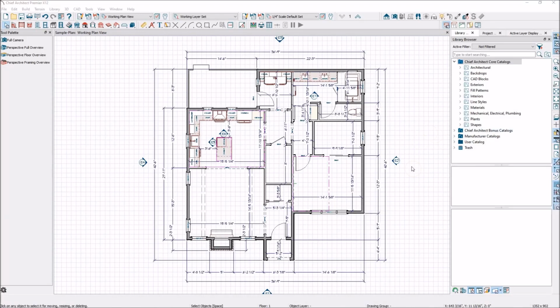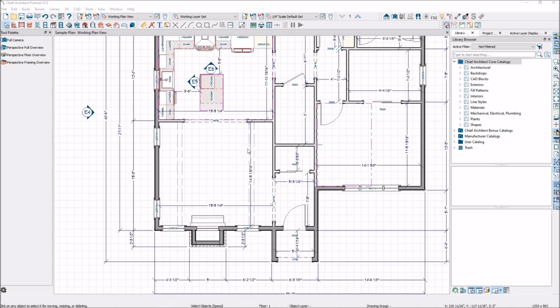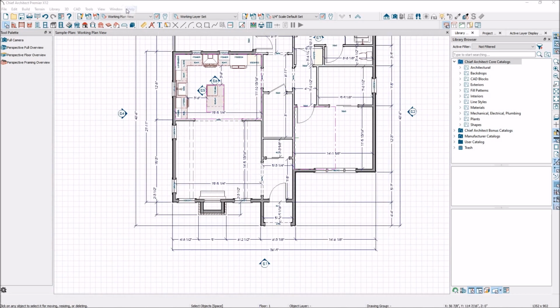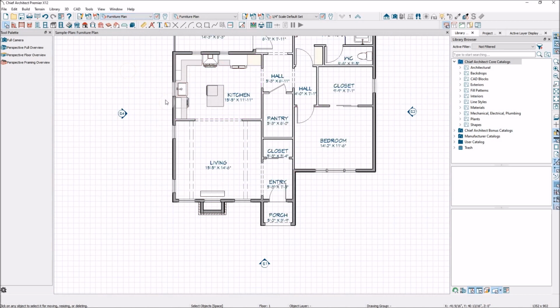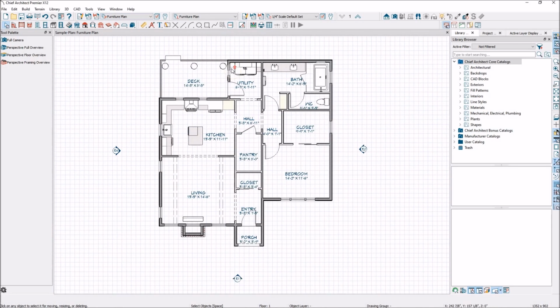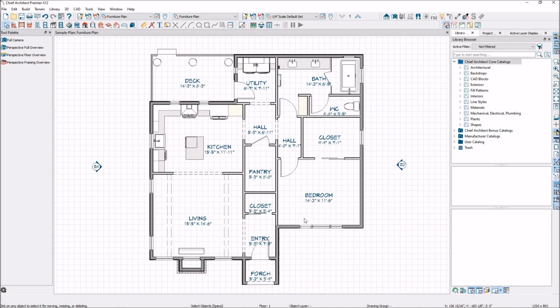Now that we've got our house all laid out, we can go ahead and add some decorating and do a furniture plan. So we're here in the working plan view, but I want to go into that furniture plan view that we set up before. This is what I'm going to send over for printing to just show a furniture plan.